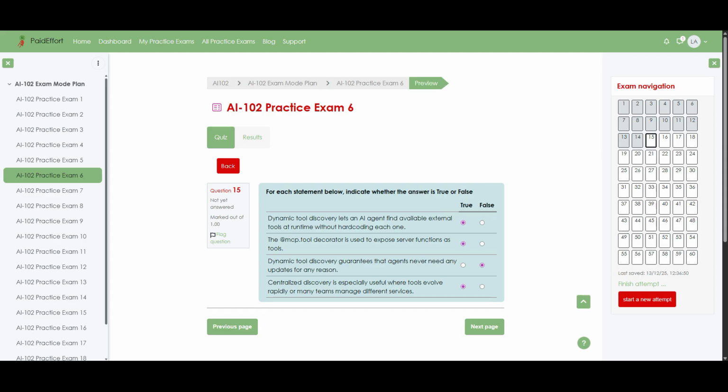Finally, the last statement is true because centralized discovery becomes highly valuable in environments where APIs change frequently or where multiple teams independently manage different services, ensuring agents always see the latest tool definitions.